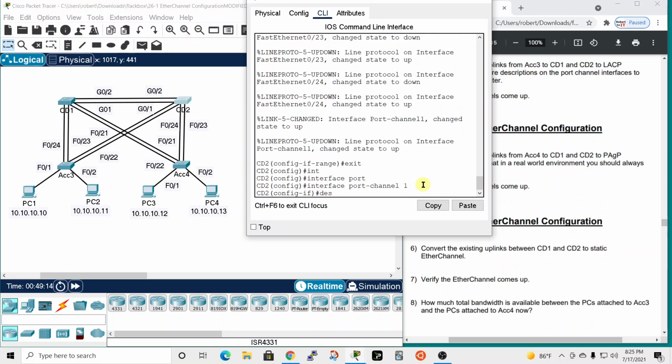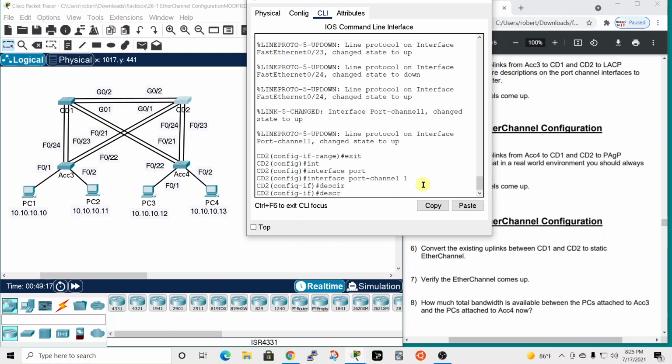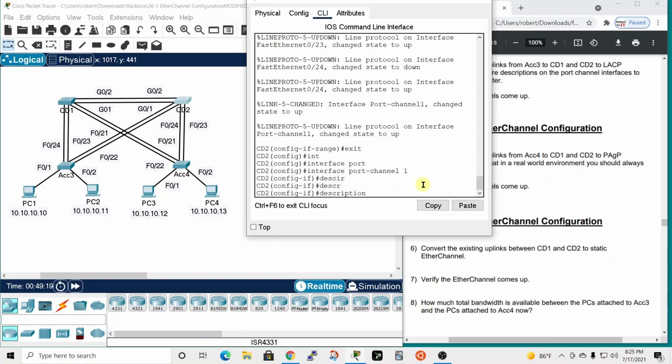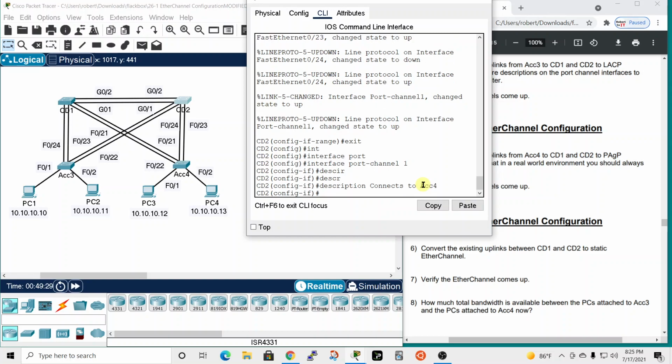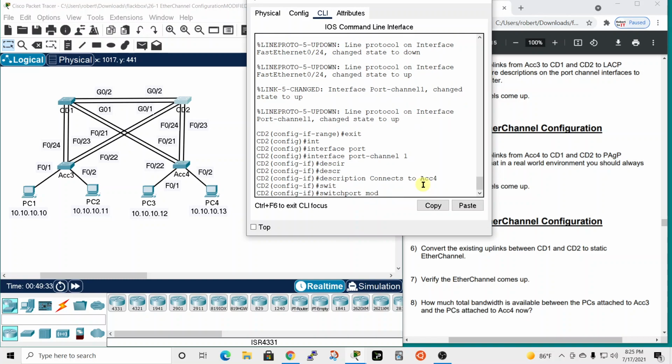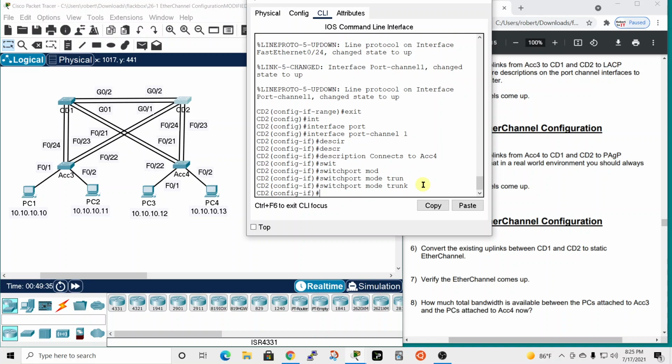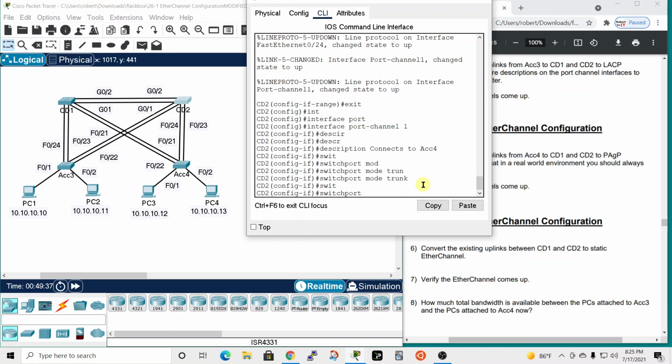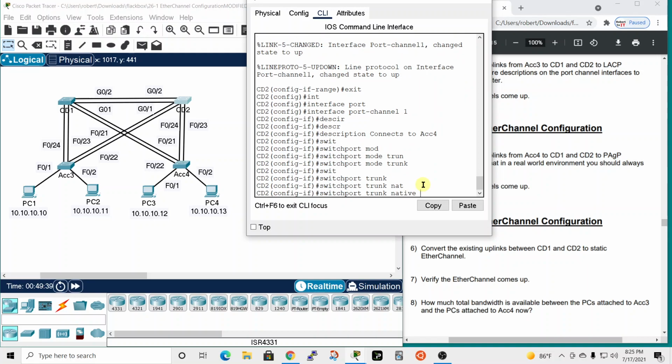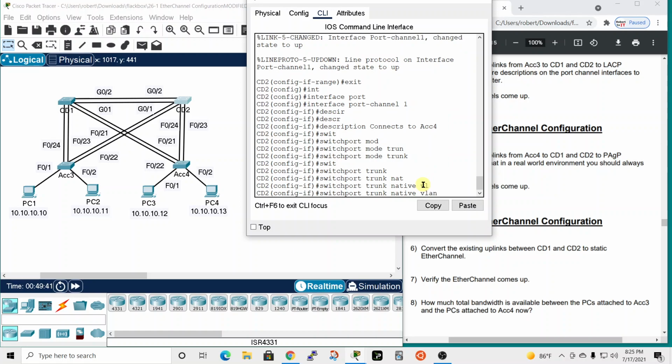And let's do a description for this. It's going to be connects to Access 4 because we're at CD2, so next to ACC 4. And then we need to do switch port mode trunk. And we also need to do switch port trunk native VLAN 199.